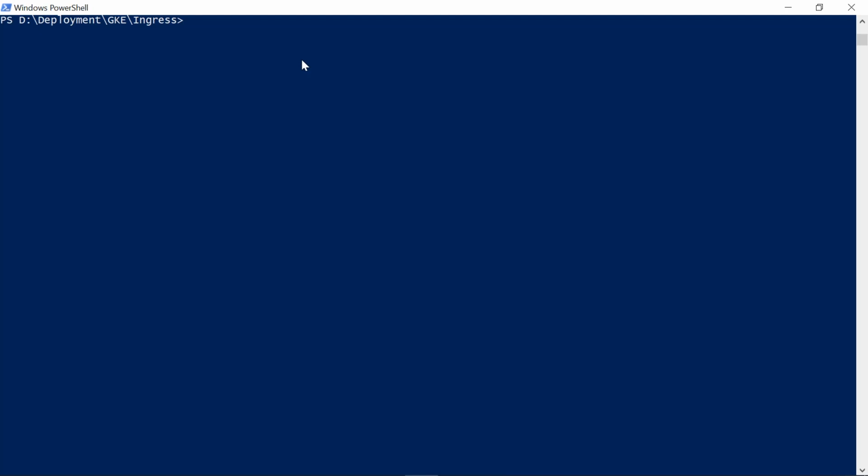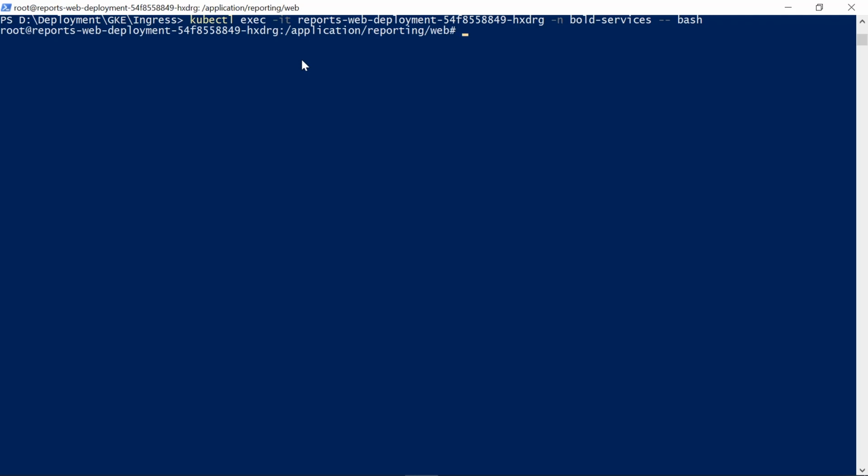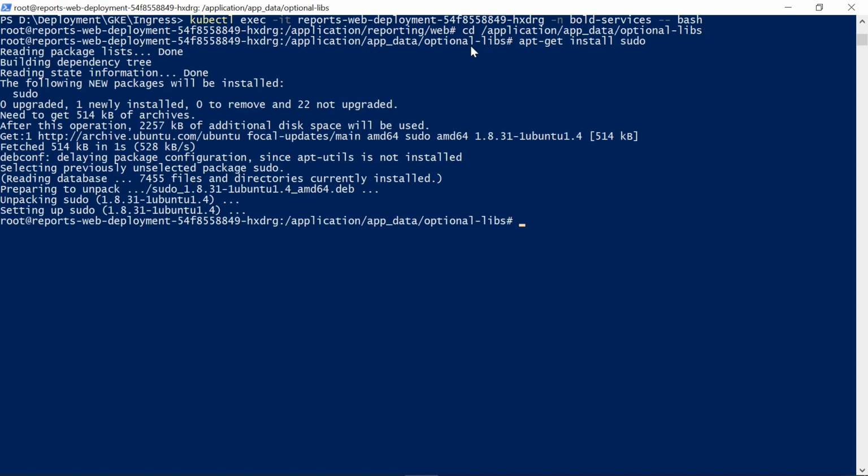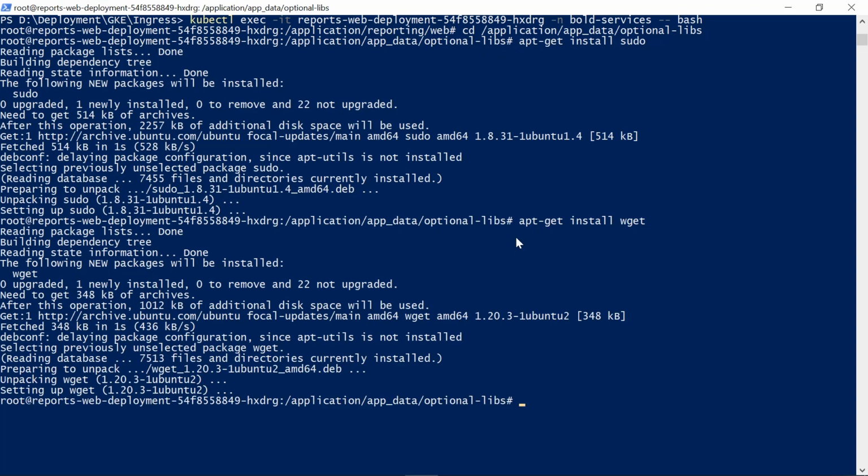Before installing PhantomJS, we need to bash our pods. I run this command. Here I am going to use the reports web deployment pod and bold services in the namespace. Now we will be inside our container. We need to change the current directory to /application/app_data/optional_libs by running this command. Now the current directory is changed to /application/app_data/optional_libs.